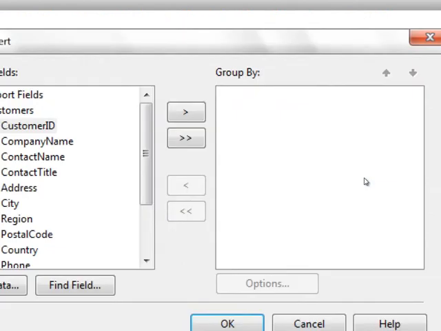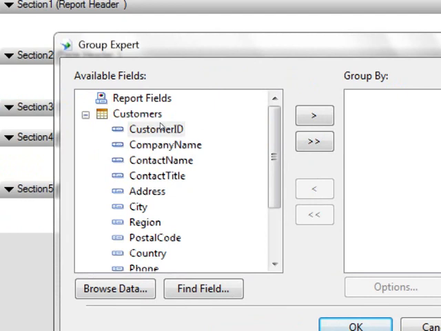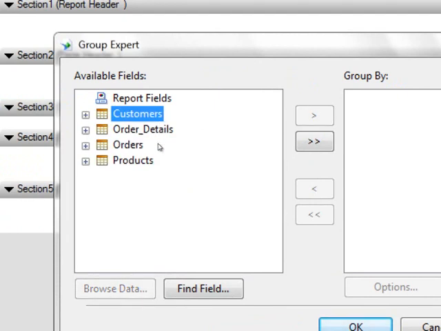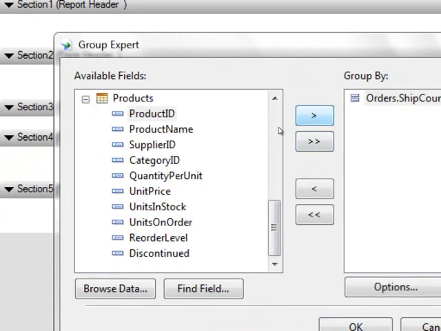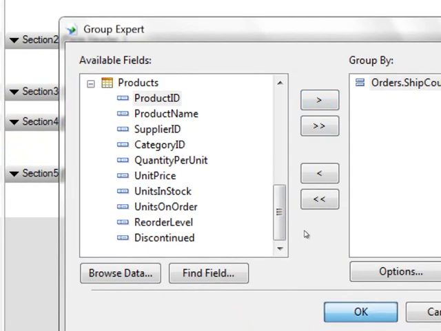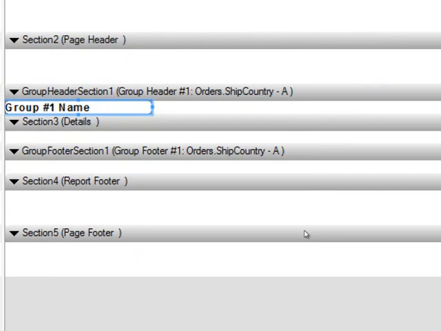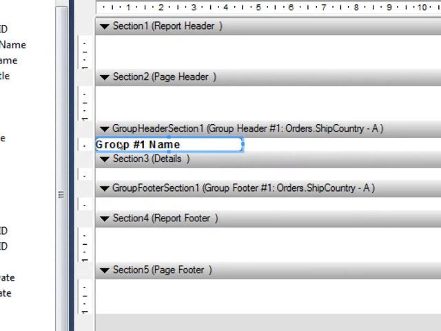So I will say group expert, and this time I want to group it not on the customer. I want to group it on the orders and the place where it is getting shipped. That is the ship country. This is the place where I want the group. Okay, so I'm going to click OK, ship country, and that is the first group. So first on the country, I want to do it.